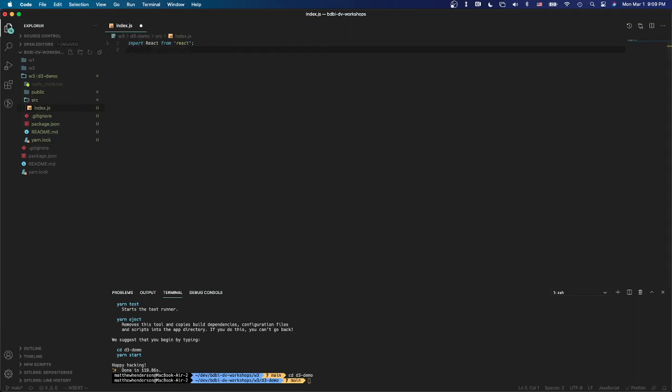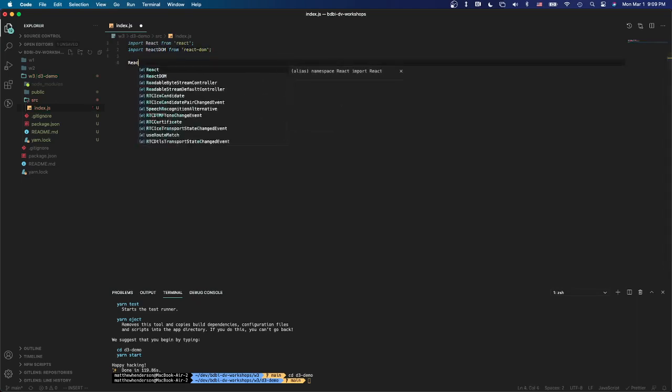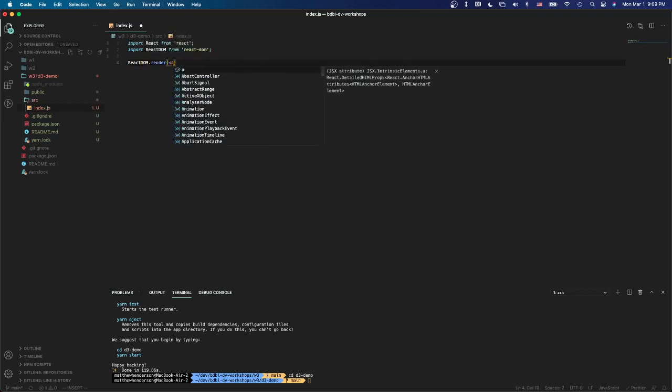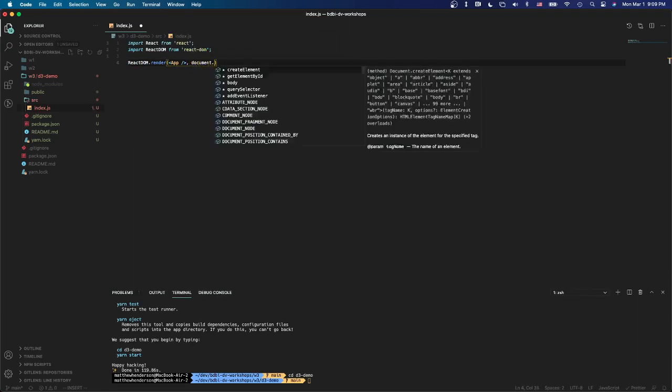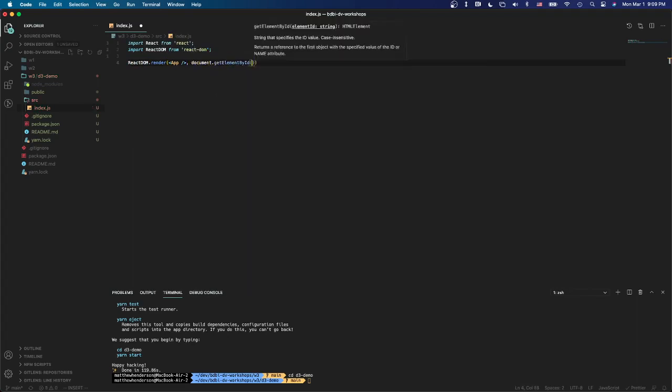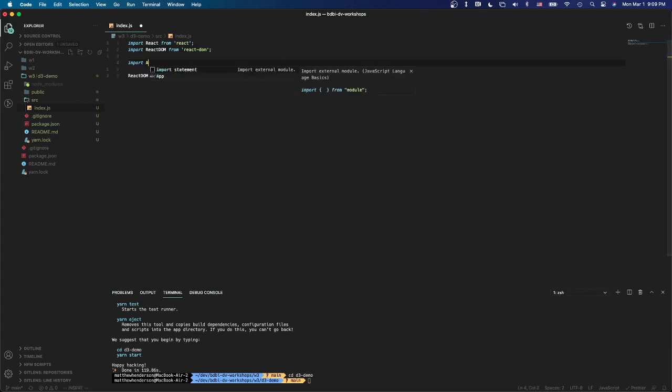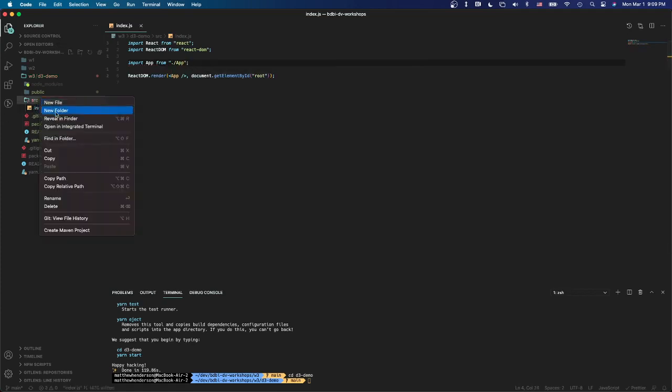So this is how you would do it. You import React from React as always. You also import ReactDOM from ReactDOM. And then we take ReactDOM and we call the render method. We pass in the App component, which we haven't made yet. And then we get element by ID root. So this is the entry point of the application. We'll import App from App for now, and we'll create the App component here.